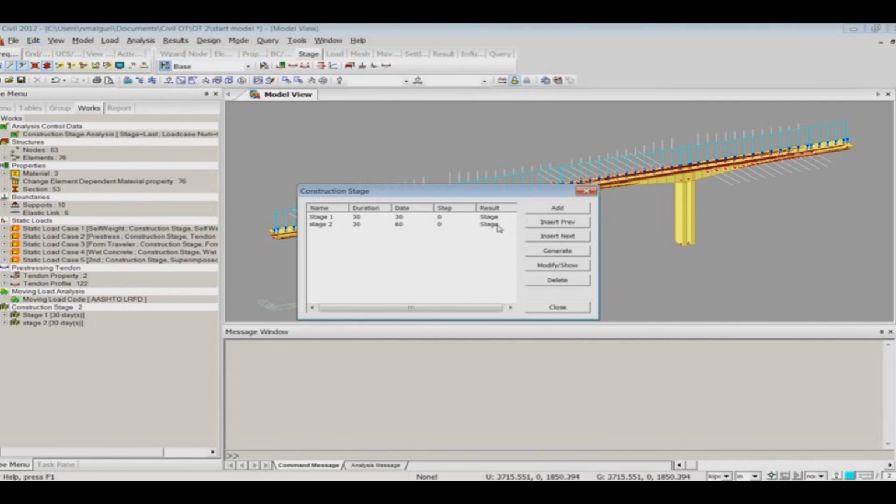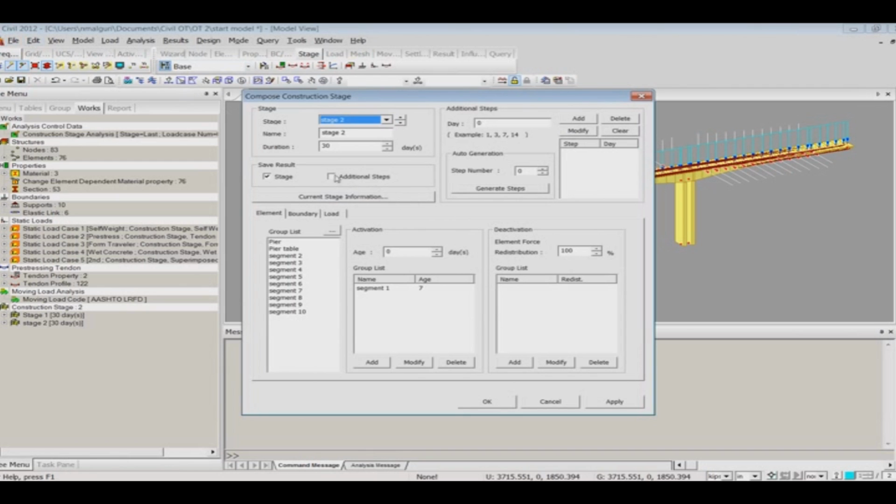I'll go to the stage definition box again. I'll go to stage 2 and I'll go to the load tab. I will activate the pre-stressing in segment 1 for both the wings of the balanced cantilever bridge, and I will activate the form traveler 2 load for the second segment and the wet concrete 2 load for the second segment.